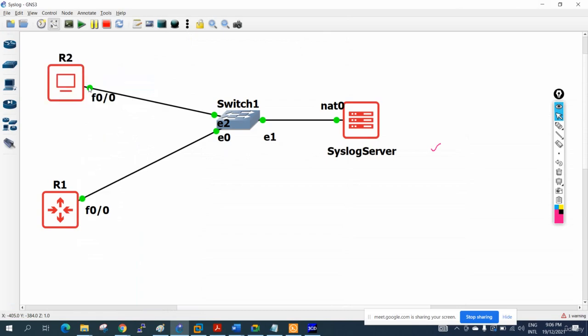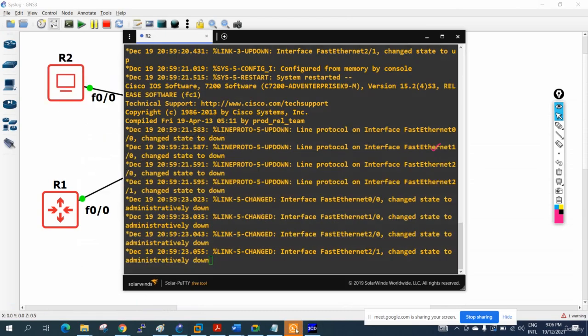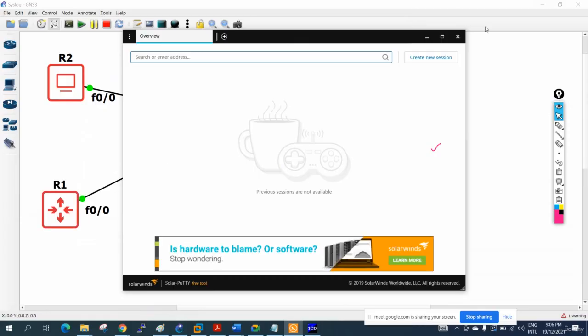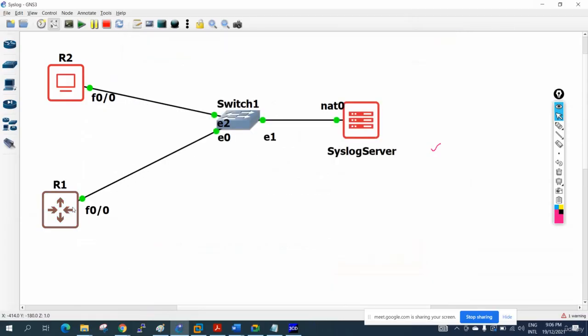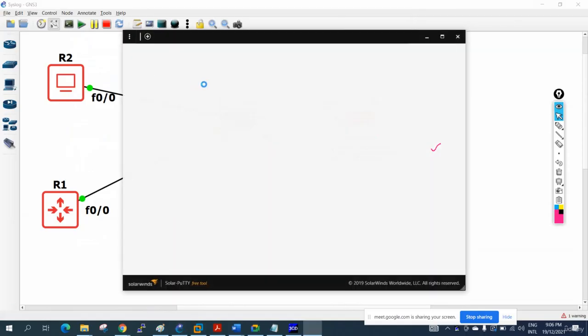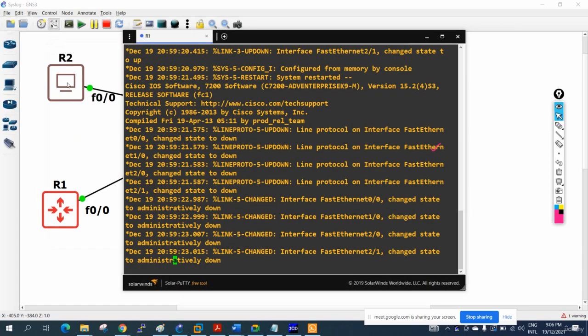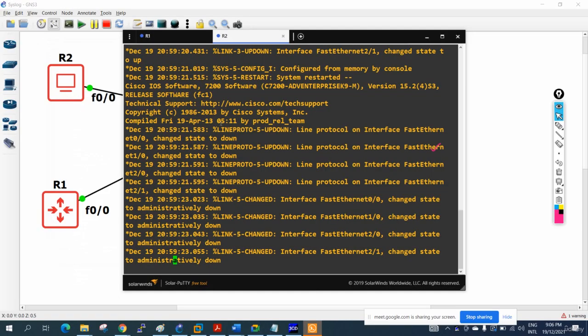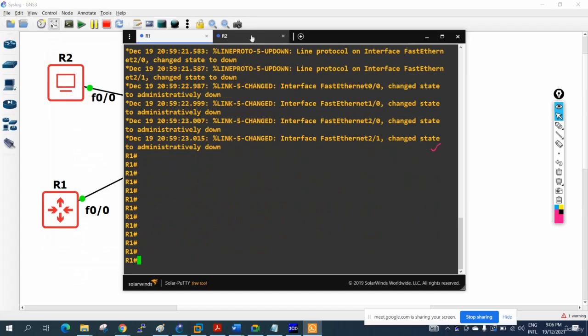I think it is already started. So I can take the console of this router. This is R2. So let me start from here again. I will open R1 and take the console of R1, and I will take the console of R2 also. Now I have the two routers, R1 and R2.